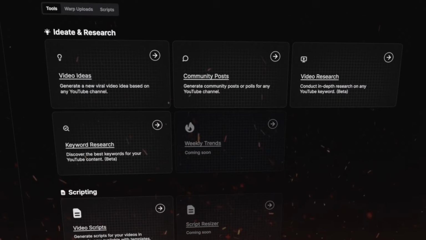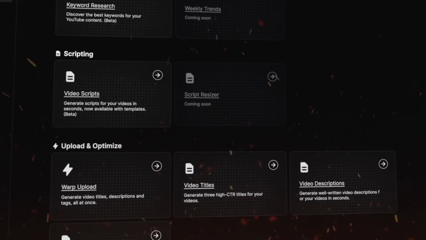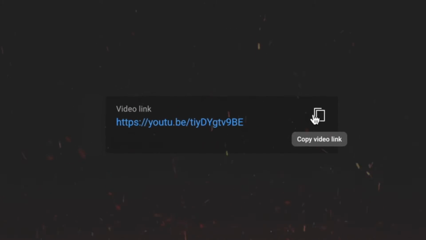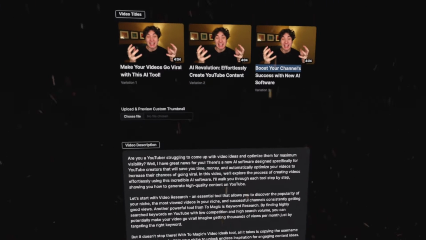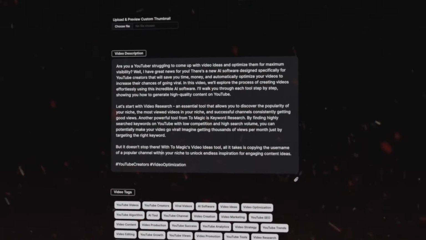But at the same time, there's tools on TubeMagic that I believe can be used for any channel, such as the Warp Upload Optimizer, where you just take the link of your video and then go into the Warp Upload Optimizer, throw it in, and it generates you a title, description, and tags completely for your video that are optimized and modeled after viral videos that TubeMagic scans.